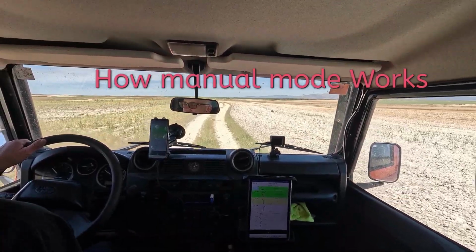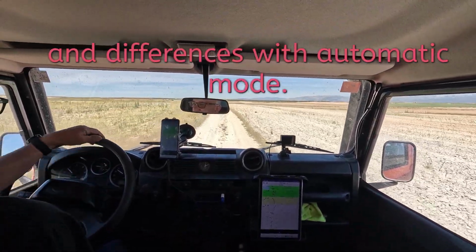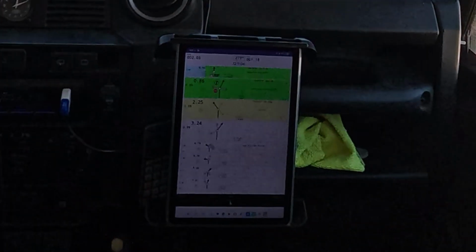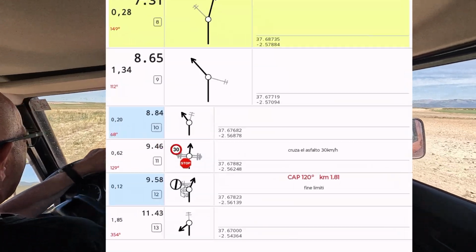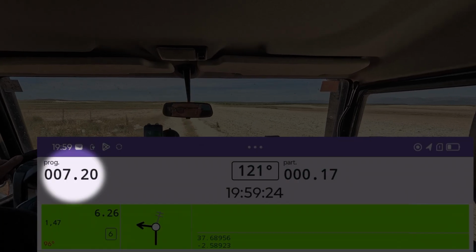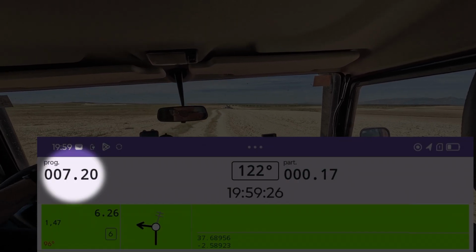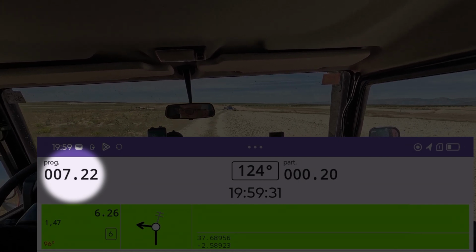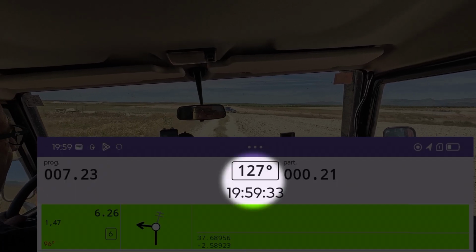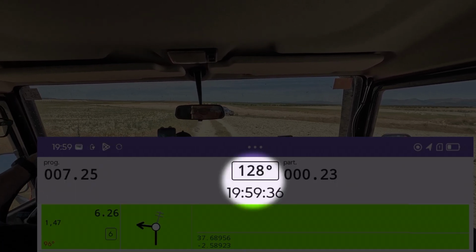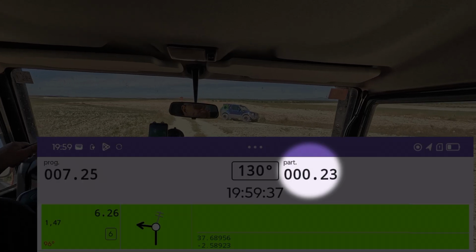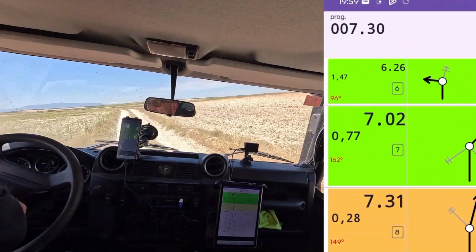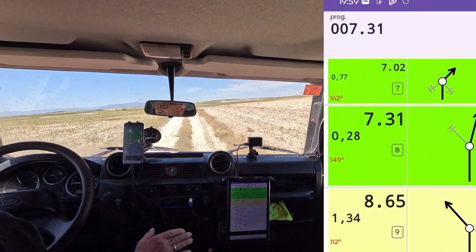How manual mode works, and differences with automatic mode. RB Reader is divided into 3 parts: a top bar, the note area, and a bottom bar. In the top bar, from left to right, you will find the total odometer, that is, the kilometers traveled from the start. In the center, the direction of travel in degrees, and the clock. On the right, the partial odometer, that is, the distance traveled since the last validated note. The odometers are synchronized at each validation.